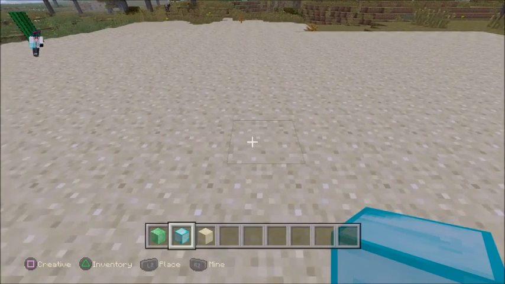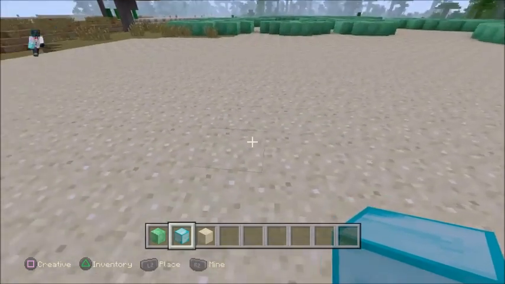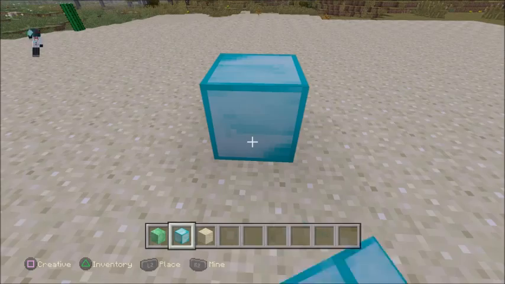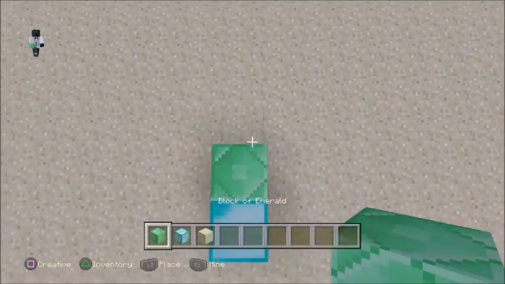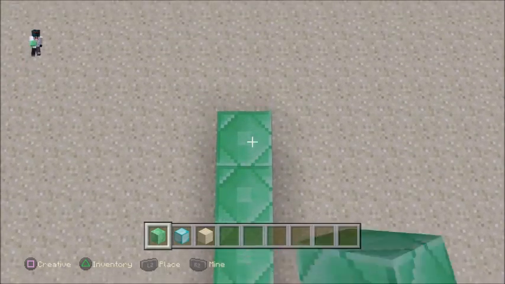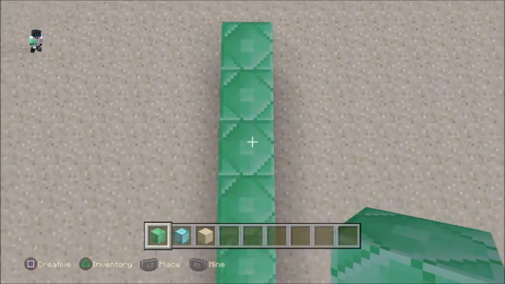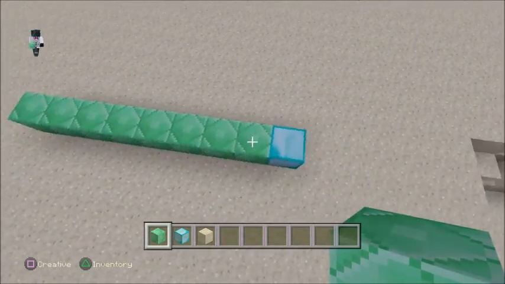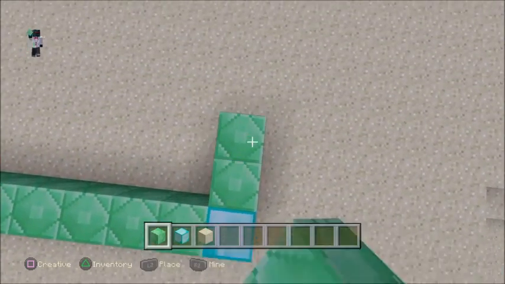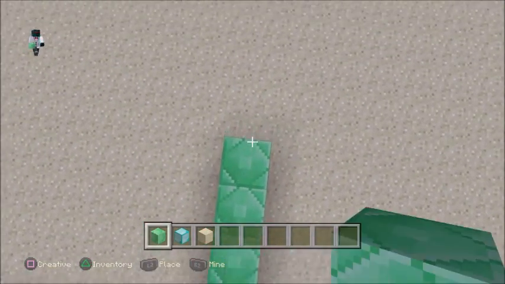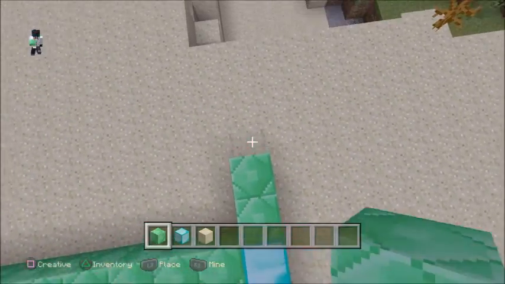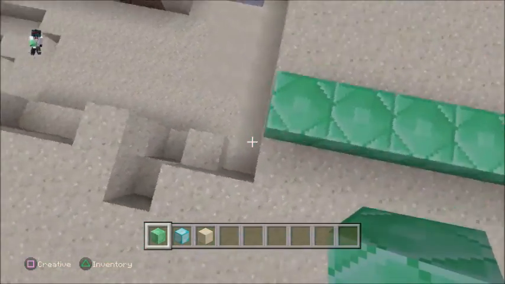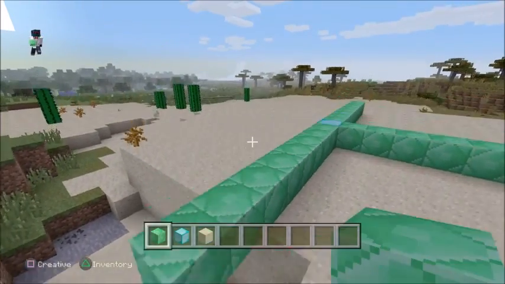Alright, so what we're going to do is we're going to start with our main block, like I was talking about earlier, our origin block. Bam. Now we're going to make our radius. 1, 2, 3, 4, 5, 6, 7, 8. Now from here, I want you to go on all 4 sides. 1, 2, 3, 4, 5, 6, 7, 8. Same thing over here. 1, 2, 3, 4, 5, 6, 7, 8.